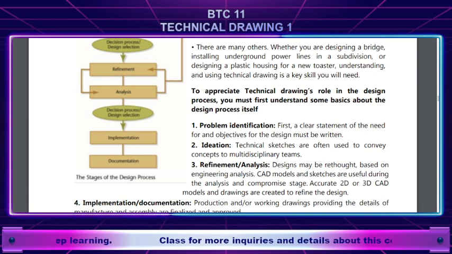Second is ideation. Technical sketches are often used to convey concepts to multidisciplinary teams. Time will come, class, you will be working in groups or teams. Like, for example, you will undergo ALT 38. It's one of the courses in electronics which talks about research. The description for that course is electronics research and design.